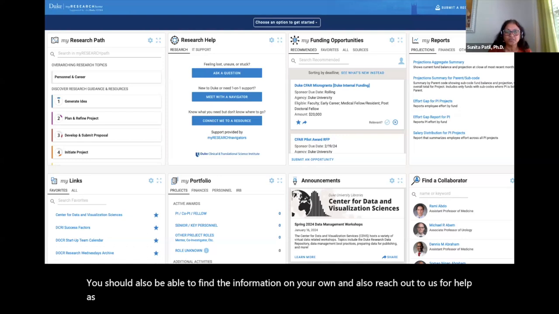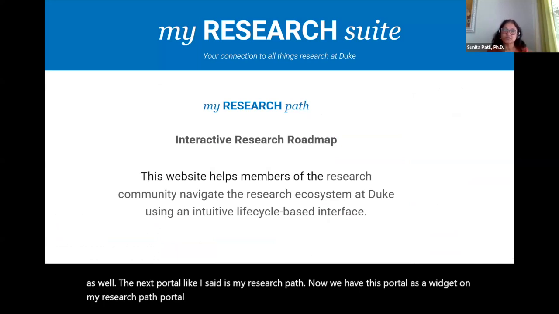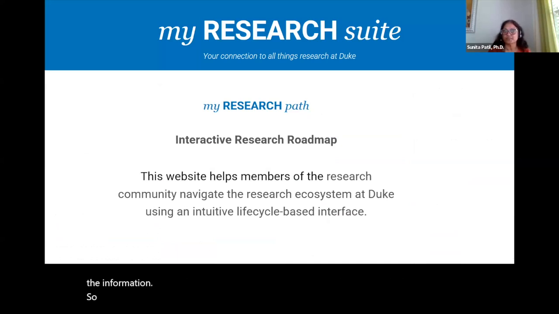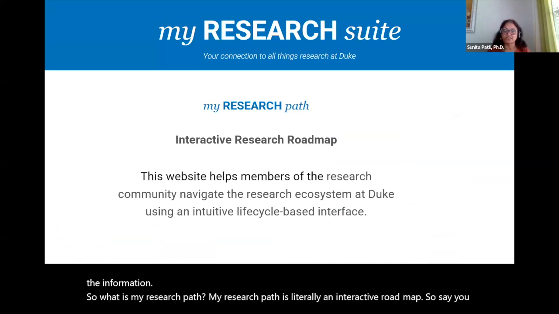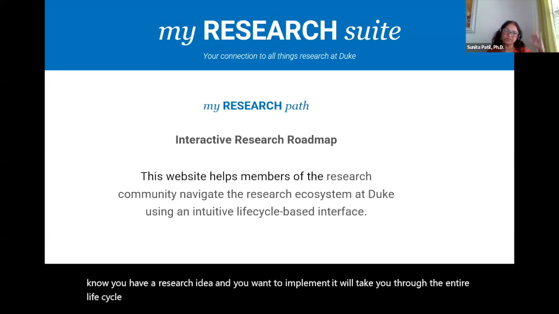The next portal, like I said, is myRESEARCHpath. We have this as a widget on the myRESEARCHhome portal, because we wanted to consolidate all the information on one page so that people don't have to go to various different sites to find it. myRESEARCHpath is literally an interactive roadmap. Say you have a research idea and you want to implement it. It will take you through the entire life cycle of a research project, all the way from generating an idea to closing your study out.